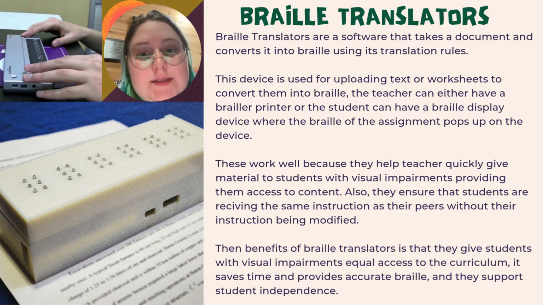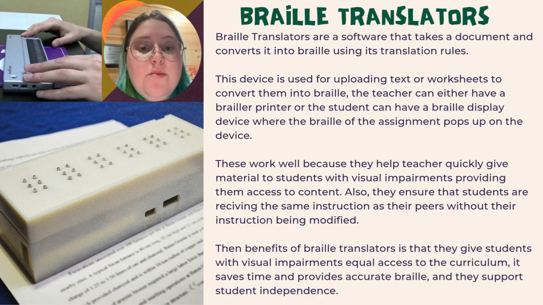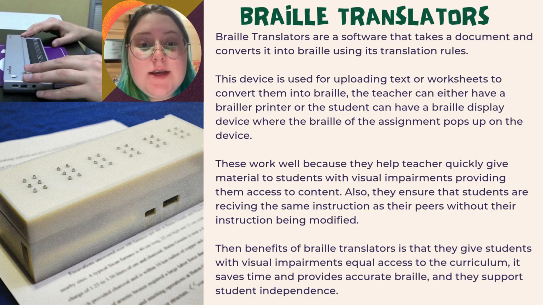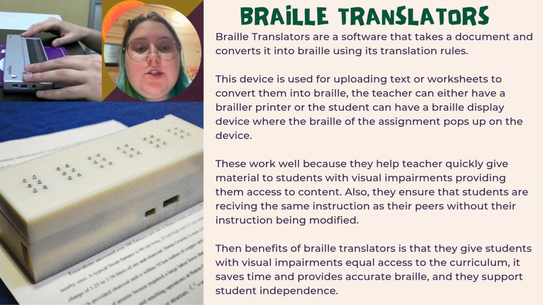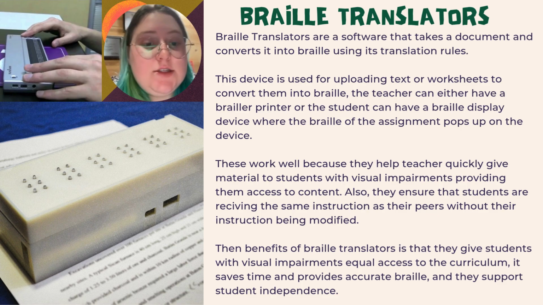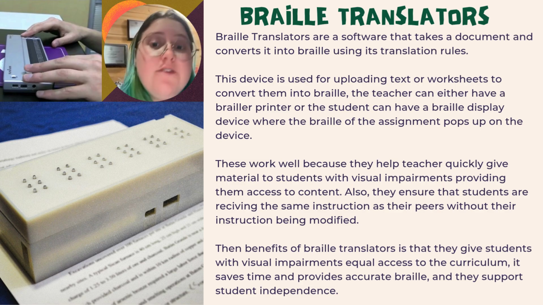These work well because they help teachers quickly give materials to students with visual impairments while providing them access to their content in their classroom, and it also ensures that students are receiving the same instruction as their peers without the instruction being modified for them.